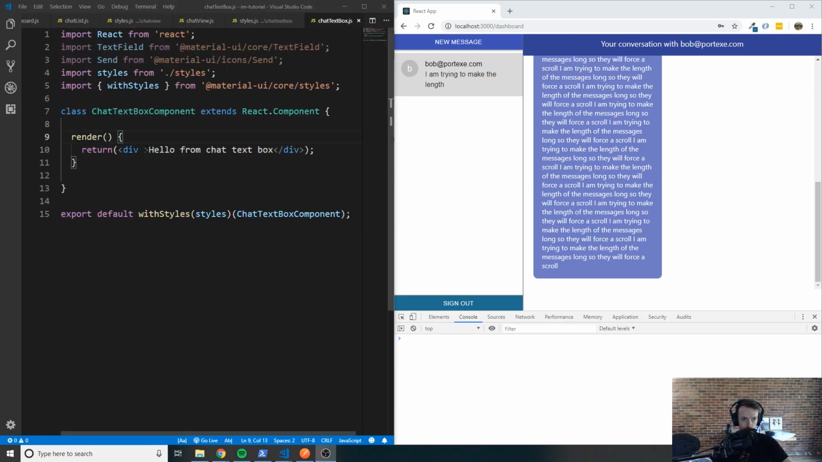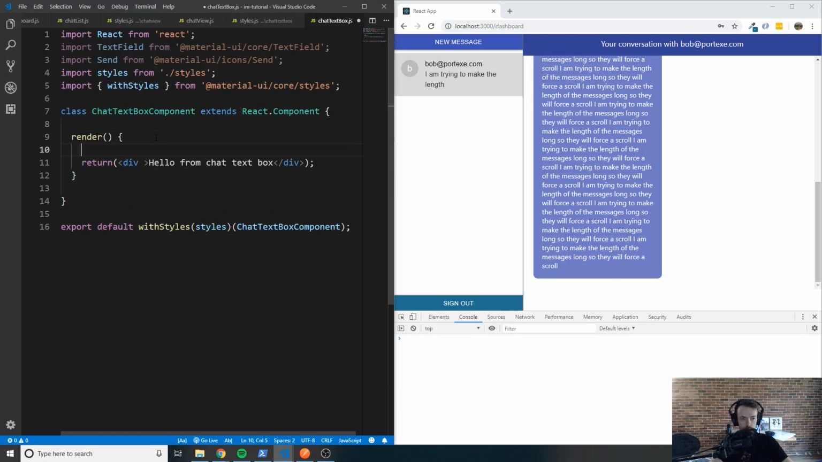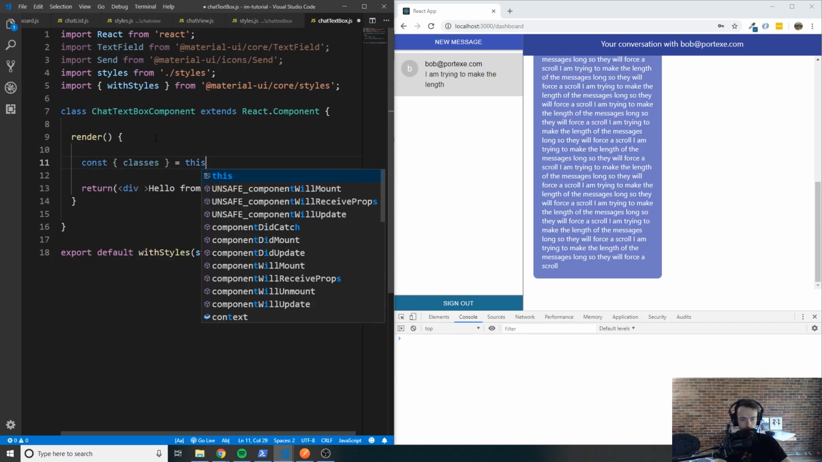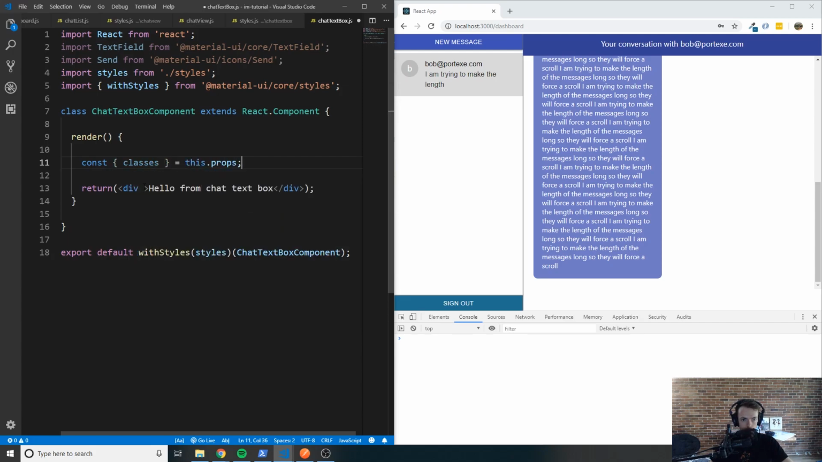So let's go ahead and give this div a class really quick. But before we do that, let's destructure classes. So const classes is equal to this.props. And then inside of here, give a className, and we'll just set it equal to classes.chatTextBoxContainer. And that way, when we put it in the dashboard in just a moment, we will be able to see it.